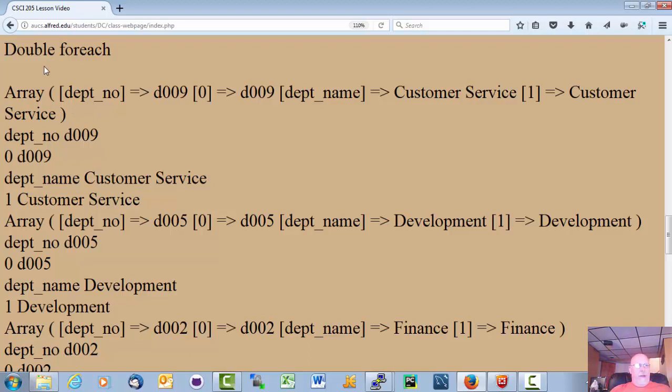Alright, so the double for each. First it prints out the entire array, which has department number, and 0, indexing into D109, and then department name and 1 gives us customer service. This is the inner for loop. Department number, that's the index. D109 is the value. The index 0 has the same value as D109, and department name gives us customer service. 1 is a different index to the same value, customer service.